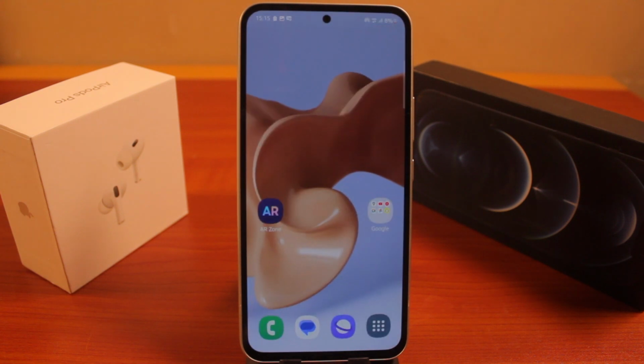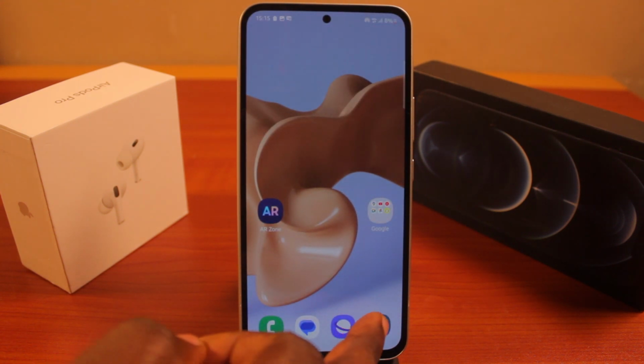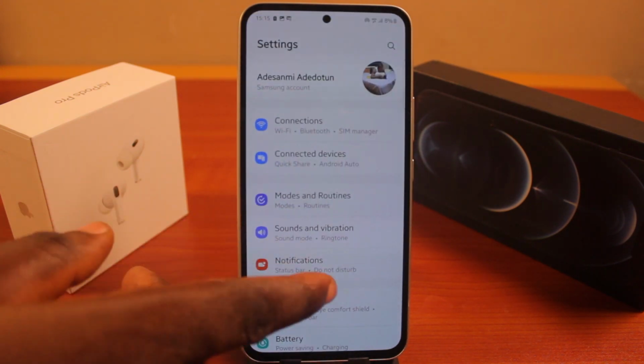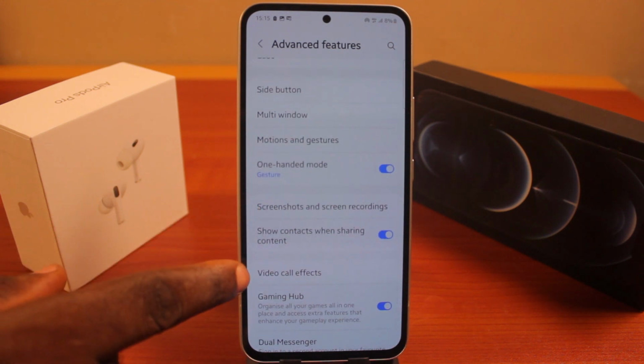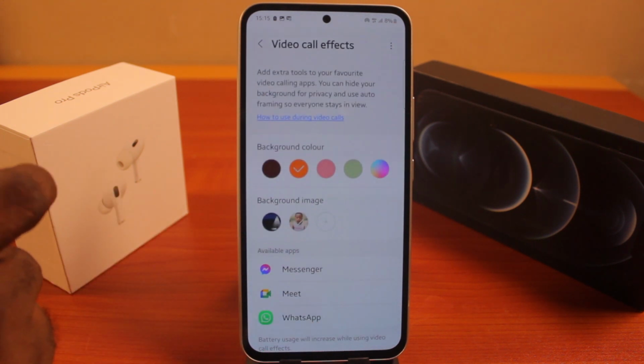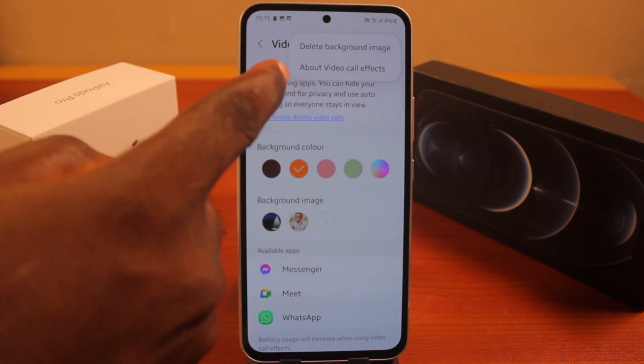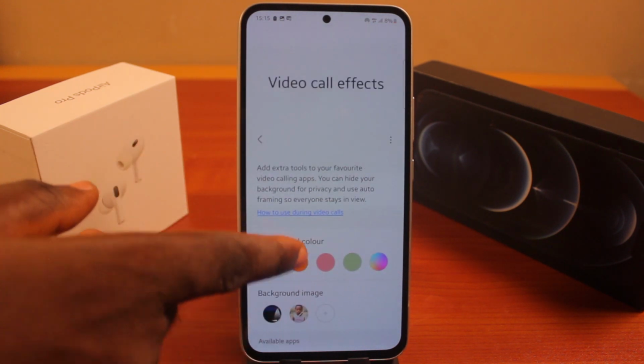So when you want to change your WhatsApp video call background or blur the background, the first thing to do on your Samsung phone is go to your phone settings. On the settings page, just scroll down and click on advanced features. Once you click on that, scroll down and click on video call effect here. Then make sure the video call effect is enabled. If this is not enabled on your Samsung phone, then you want to enable this.